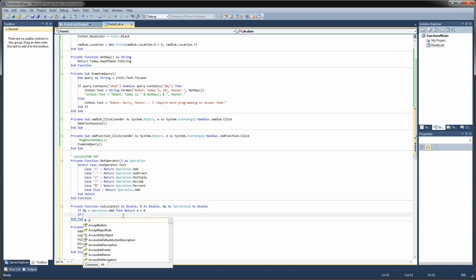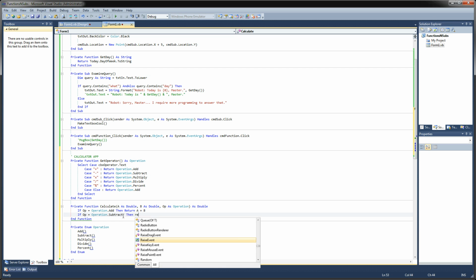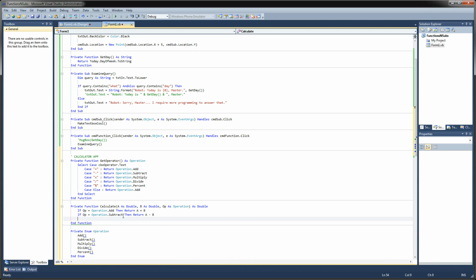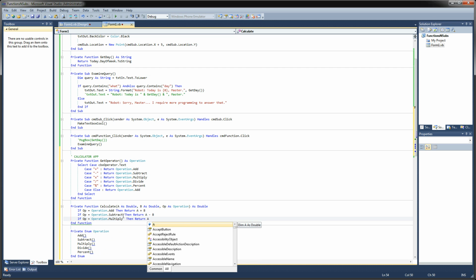So let's keep going. We'll say if op equals subtract, then return A, you got it, minus B. Okay? Wow, how easy is that? Still not happy with this, is it? Because it's possible that it could be something else. If the operation equals multiply, then return A times B.